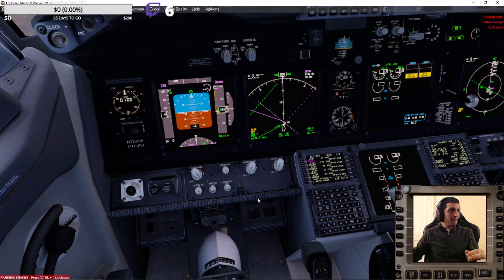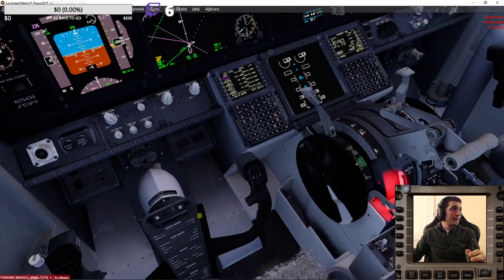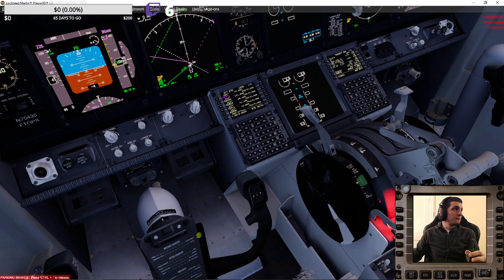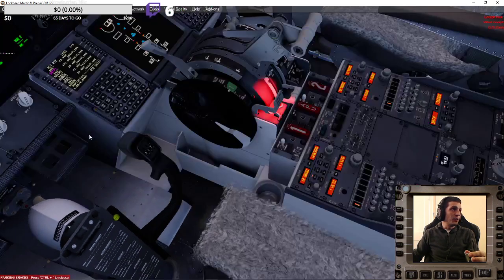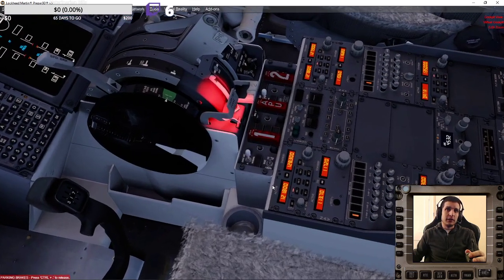San Francisco ground, good day, Crescent Heights 480 with information Golf on board, QNH 3011, clearance. Ooh, I need Golf. I do need that ATIS, 118.850.